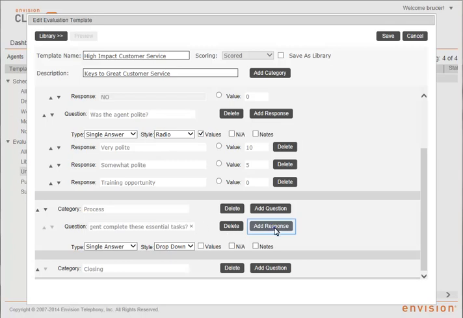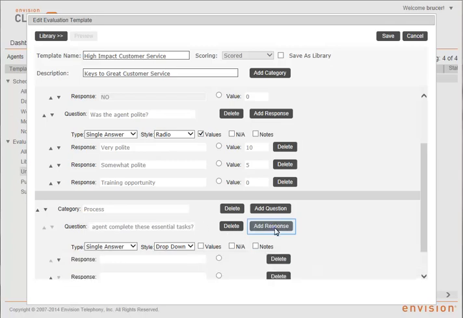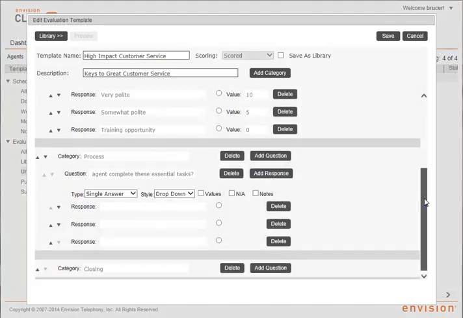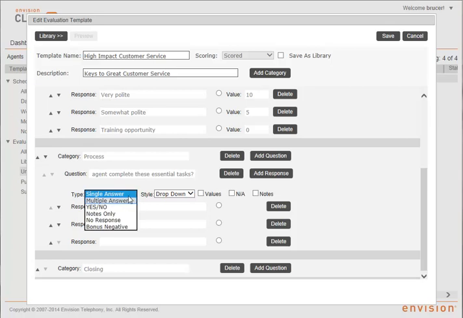Here, we're building a checklist of independent items that can be grouped together under a single question. Because this is a multiple answer question, the evaluator can choose more than one of the offered responses.